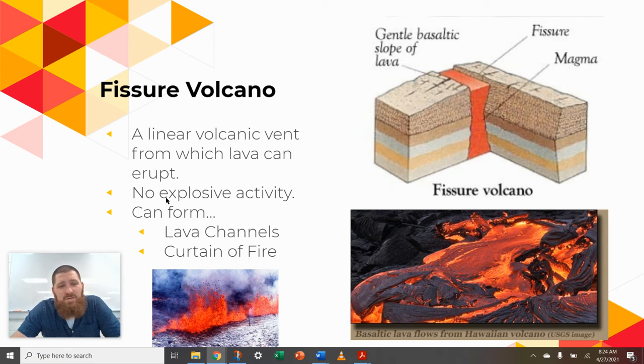Now, these don't have any explosive activity, meaning they're not going to have a giant fiery explosion like a normal volcano. However, they can still spew fire in the form of what's called a curtain of fire. You can see that right down here. So you can see that giant wall of lava shooting straight out of the Earth's crust. We have lava channels here, as you often see in Hawaii. These lava channels will flow along these faults.